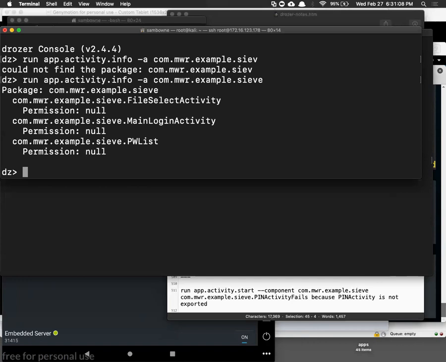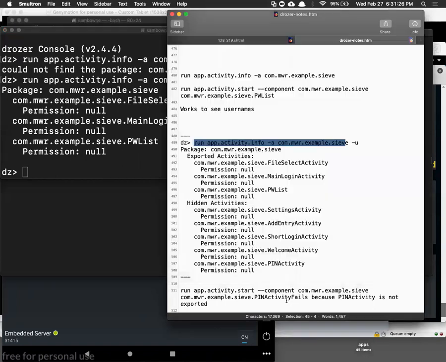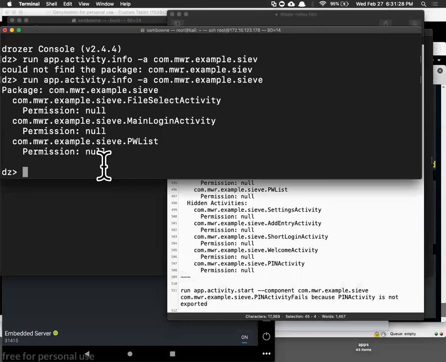And so there are 3 exported activities: PWList, MainLogin, and FileSelect. These are exported, which means any user account can send signals to them. So these are expected to be open for anyone to launch. And that's fine. And so, for example, if I run the MainLogin activity, it'll show me the main login page. But the thing I want to show you now is how to see the unexported ones. And for those, you just add a -u here.